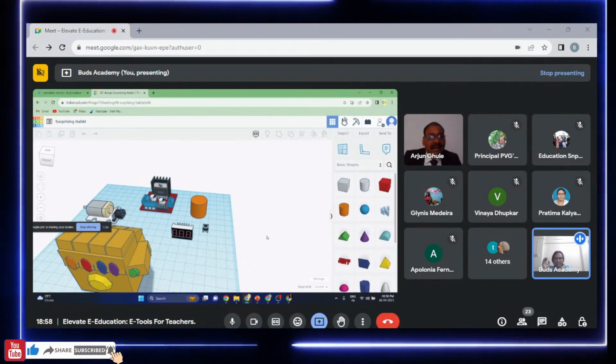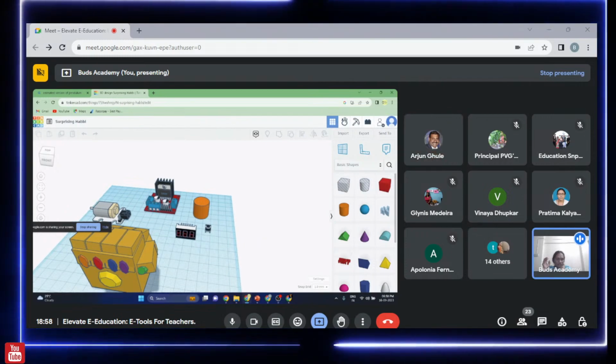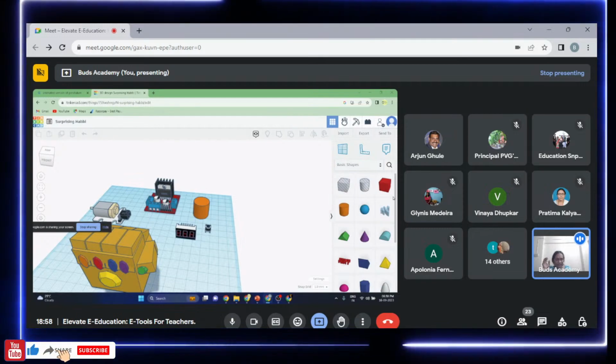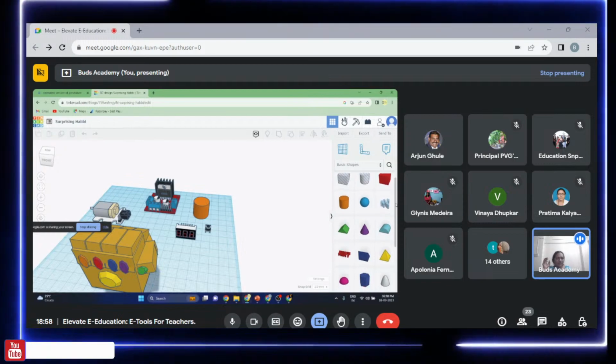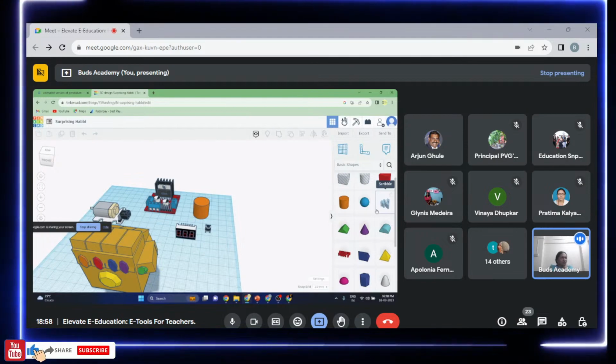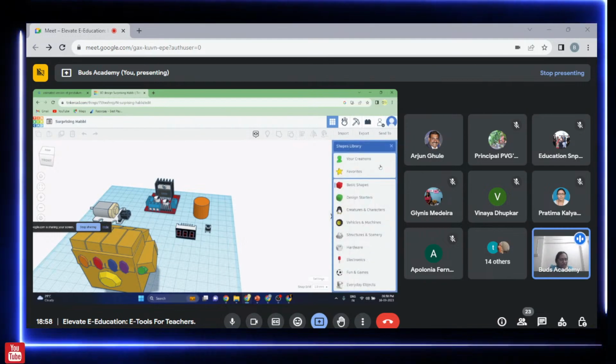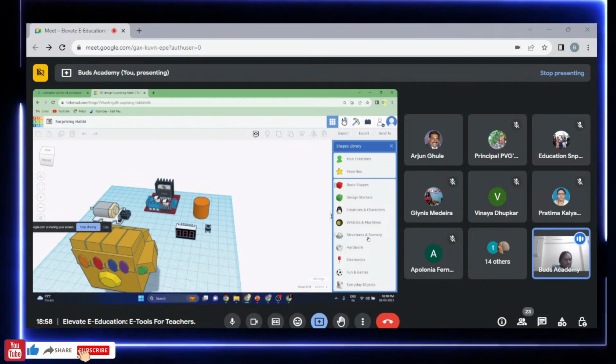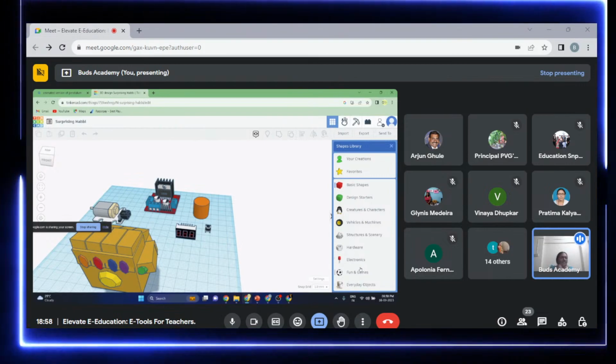This is your board where we can add the different elements. Depending upon the class you are going to explain, we can go for the cylinder, cone for the lower classes. These are the basic shapes we have. Then look at the drop down window over here. There are designing starters, structure, scenery, hardware, electronics, fun games, and so on. A lot of things are there.